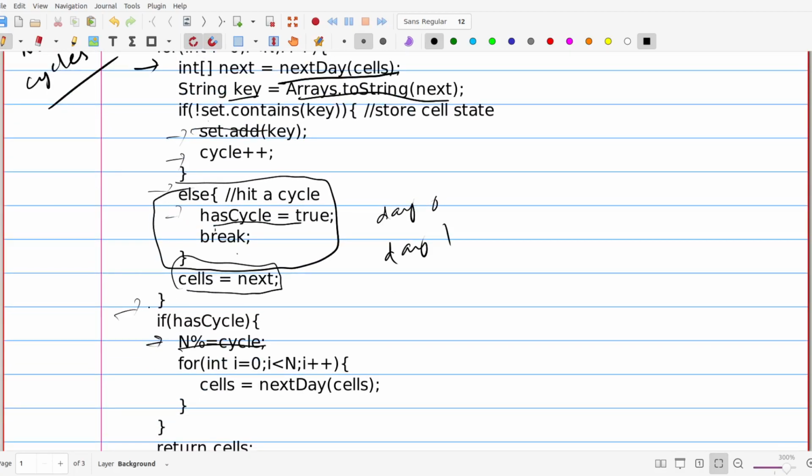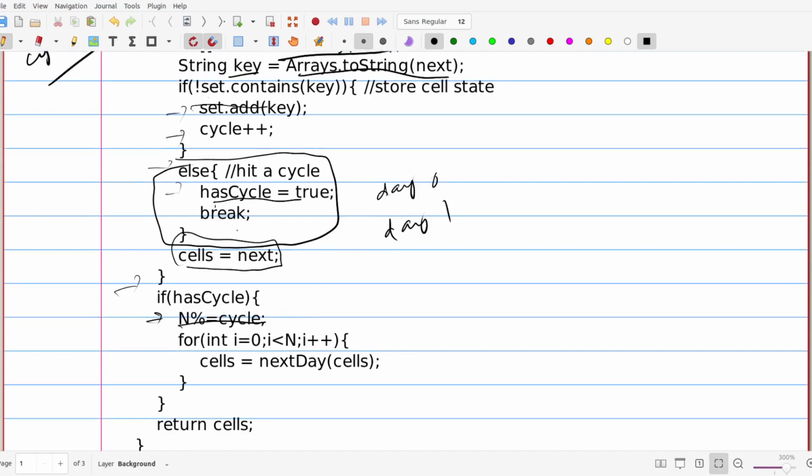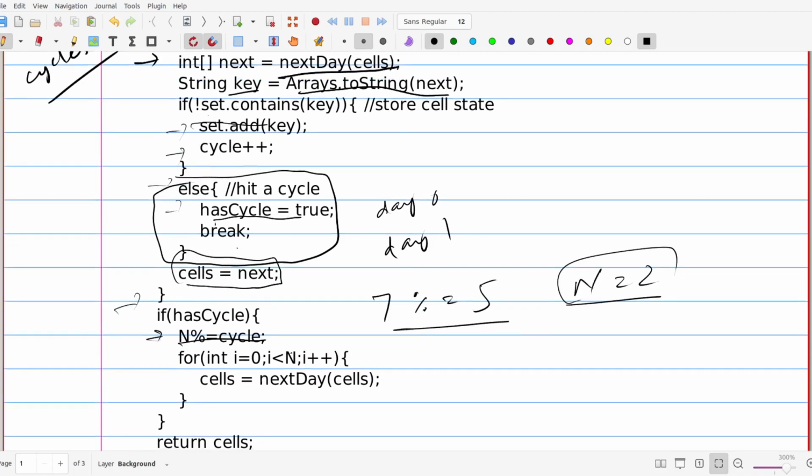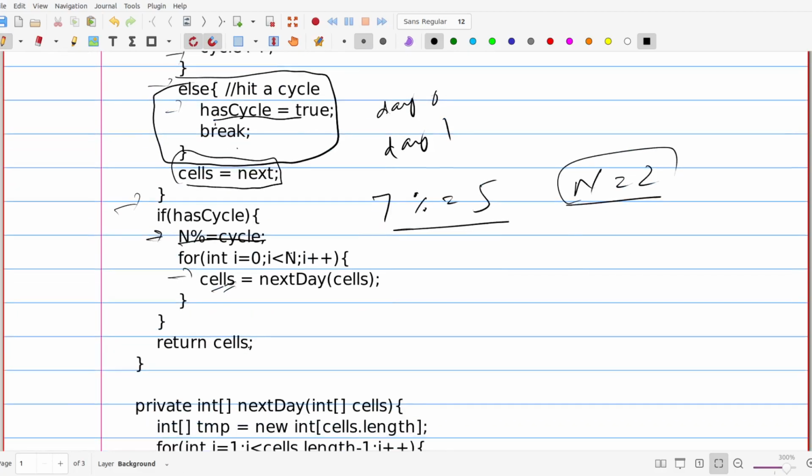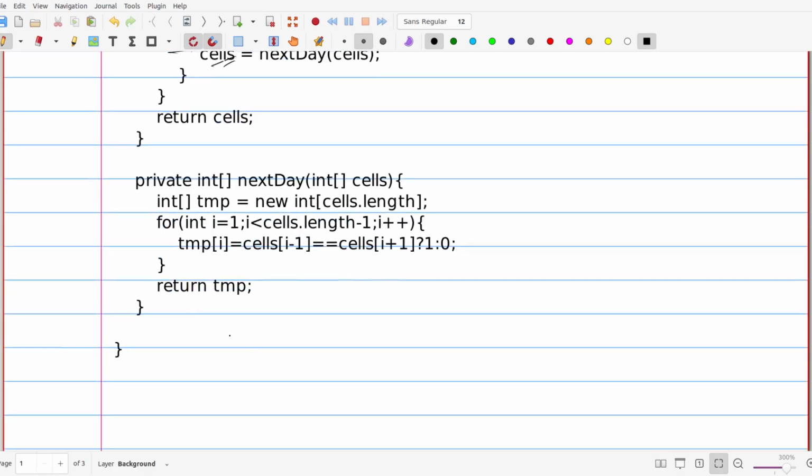If you have seen a cycle, all you have to do is update, as I said, 7 modulus 5. If we have found the cycle, n is going to become equal to 2. We only have to go from 0 to 2 and do 2 iterations in order to get the new cells, and we're going to be returning cells in the end.